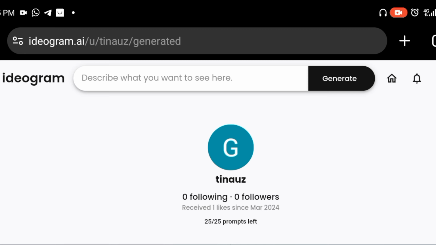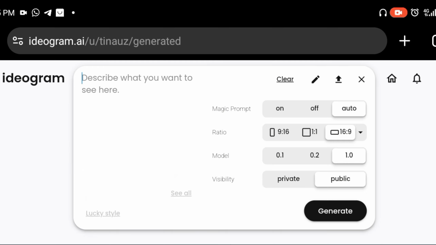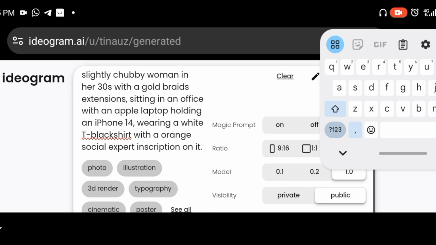You can see for each day you have 25 prompts. So when you exhaust these 25 prompts, because you are not on a plan, you can register to be on a plan where you pay a little amount of money. But if you're not on any plan, you only have 25 prompts for a day.